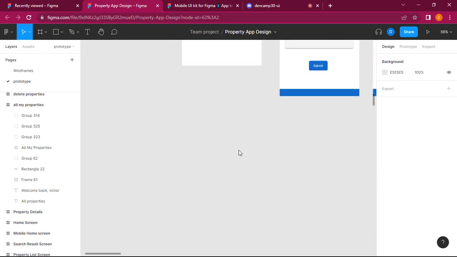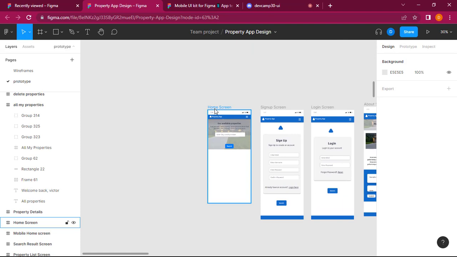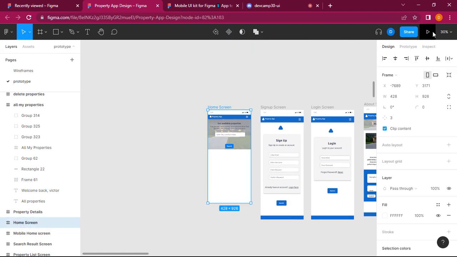So let me run our designs and see what they look like on our prototype screen.